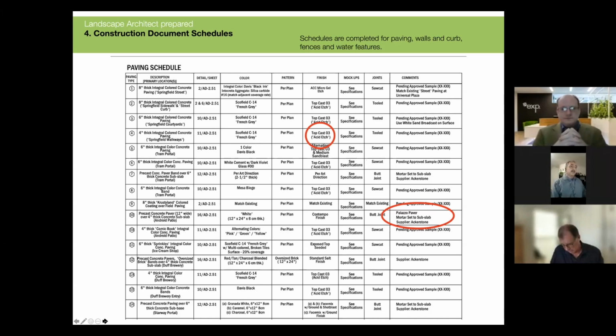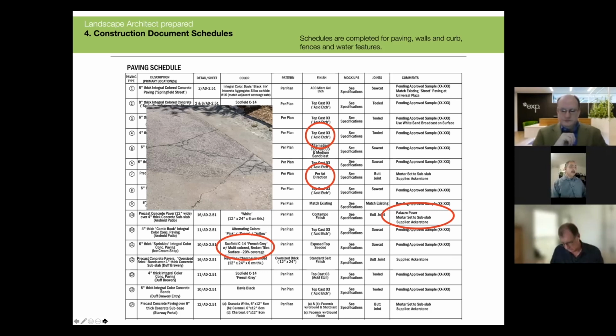Paving finishes, specific vendors and level of treatments are noted. Color, again, we specify a specific vendor, supplier, such as Schofield, and then the specific color. And in this case, we were calling for multicolored tile pieces to be embedded in the concrete with about a 20% coverage rate. And pattern, so sometimes patterns are easily laid out in the plan, and so we'll note that, we'll state per plan.